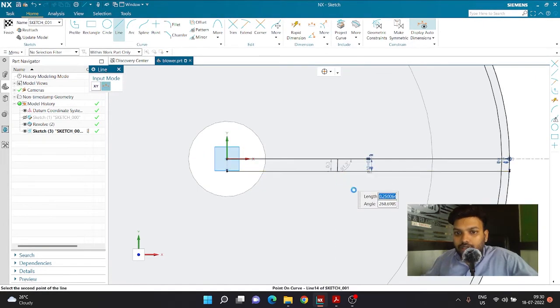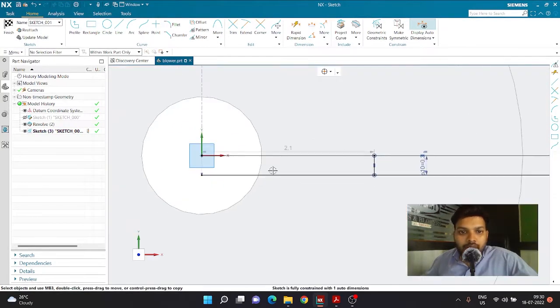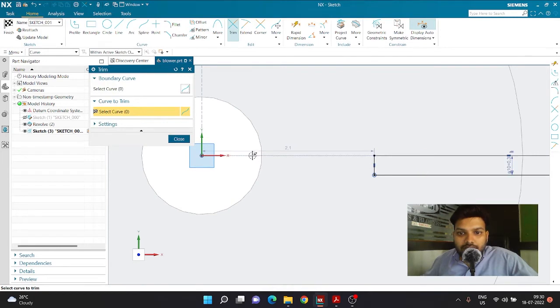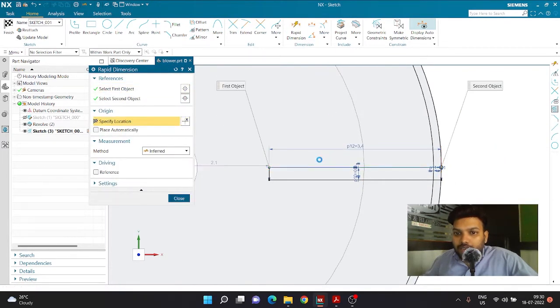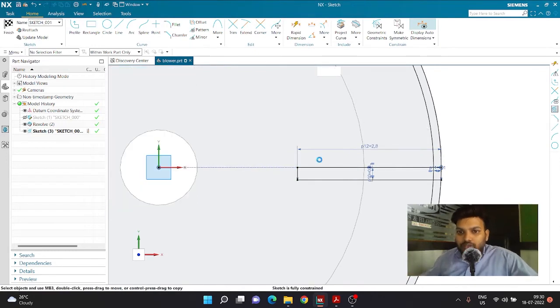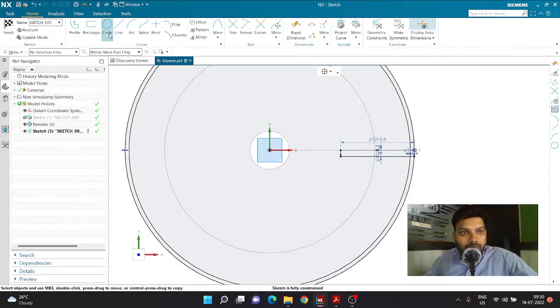Somewhere over here. Then I'm going to make sure the line is vertical. So the line is going to be vertical. And then I'm going to get rid of this extra part. Now I'm going to define the length of this particular part as 2.8, I guess. So that is the overall length. Okay, 2.8. So this is how we have defined this particular part.